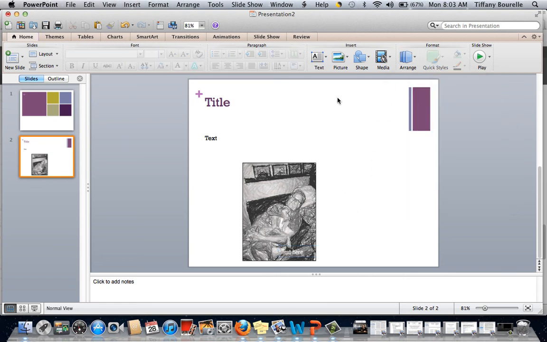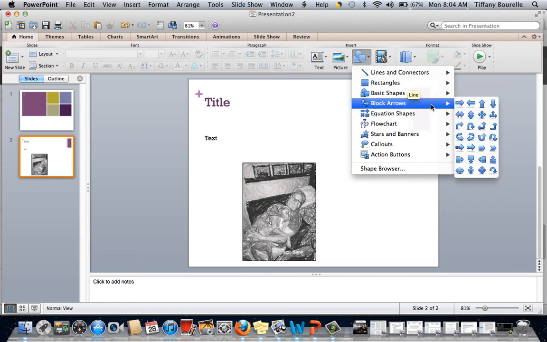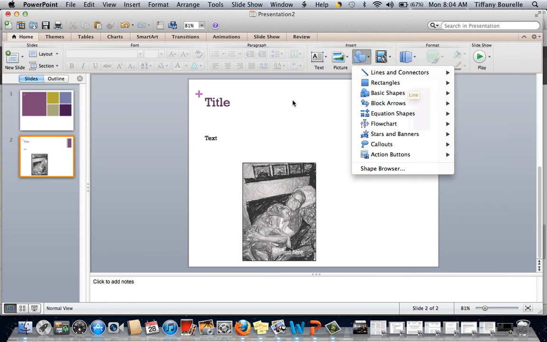Other things I can show you are, let's say, using shapes, because I talked a lot about using flowcharts. So you can use lines and connectors for arrow buttons. If you wanted to make different shapes within your flowchart, then you can go to rectangles, basic shapes. You have a bunch of things just here that you can play around with.